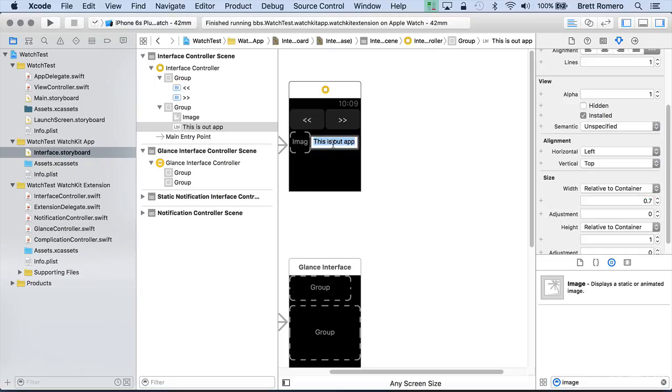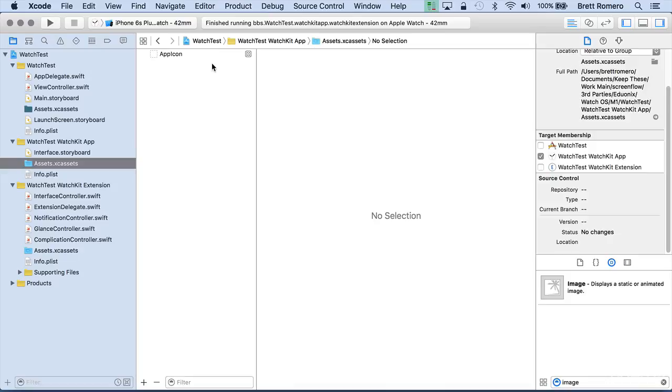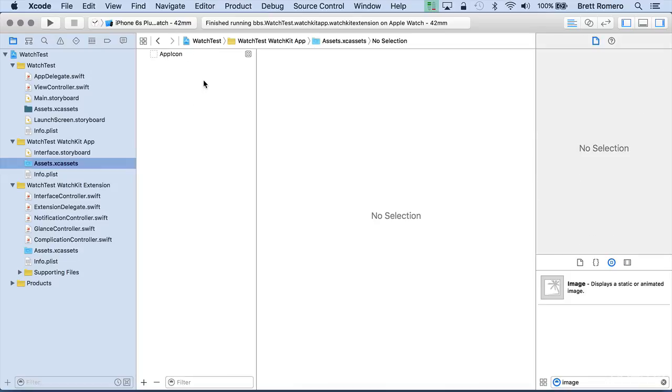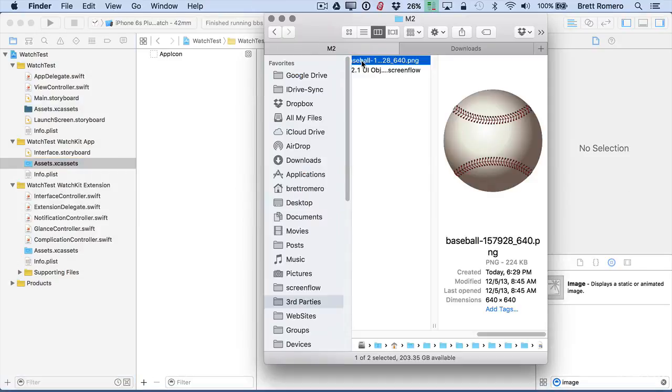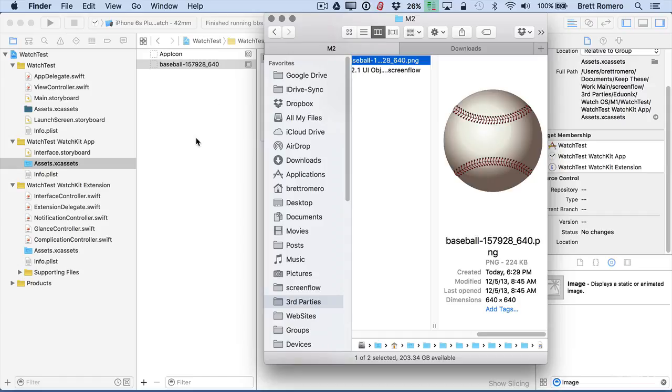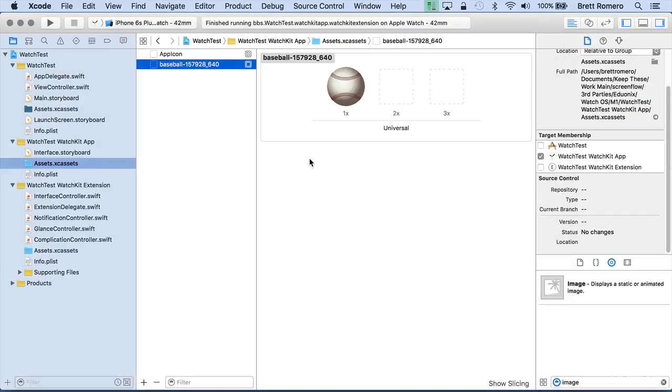And then I can add a caption for the image. Before I do that though, I need an image. So what I'm going to do is click on our assets, and you can see I only have the app icon at this point, which we saw earlier when we went to the menu and selected the home button in our Watch app. We had this icon. What I'm going to do is bring up Finder, drag in an image. I've got this baseball. I'm just going to drop it in. Now that will be available to me. I'm going to give this an easier name to recall or type in, which is just going to be baseball.